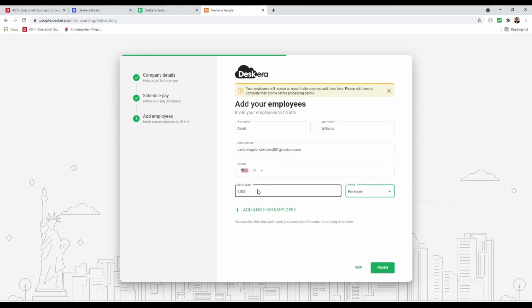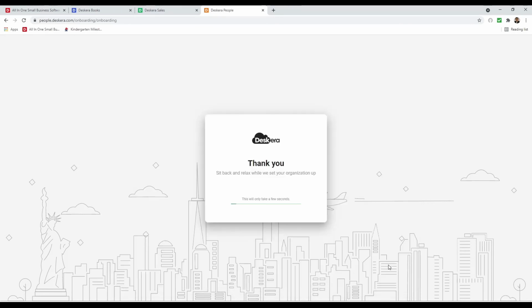I do recommend you not to create all your employees here. I recommend you to go to our employee screen and actually do the import function if you have a large amount of them, or create them at that screen itself. So let's click finish. Sit back and relax while we set up your organization.